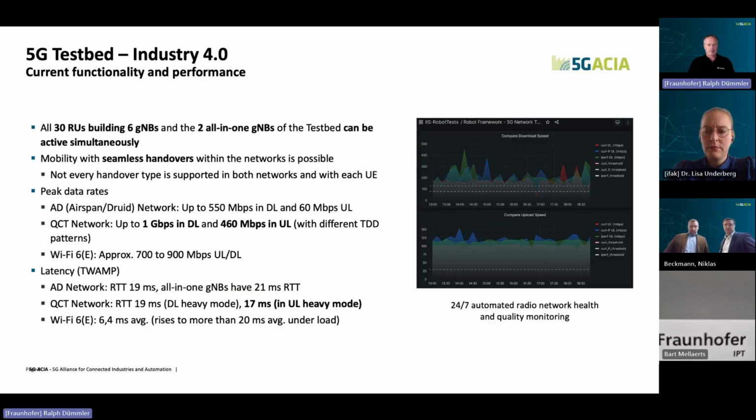Regarding the performance, I will not spend too much time here, but what we found out is performance increased a lot over time. What we see today, Airspan, for example, at least with the hardware revisions we have, only supports MIMO 2x2, which gives us then 550 in downlink and 60 in uplink. QCT, for example, supports MIMO 4x4, which gives us a stable 1 gigabit in downlink and 460 in uplink using different coding schemes.